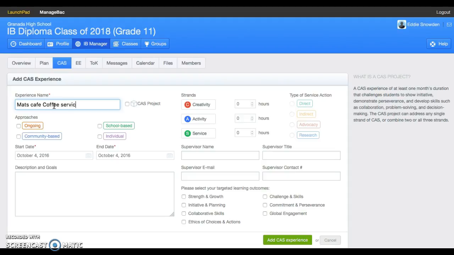Coffee service with, and I'm just going to say with SPED. And this is going to be a CAS project. It's going to be ongoing. It is going to be community-based. We are helping, and it's going to be school-based.